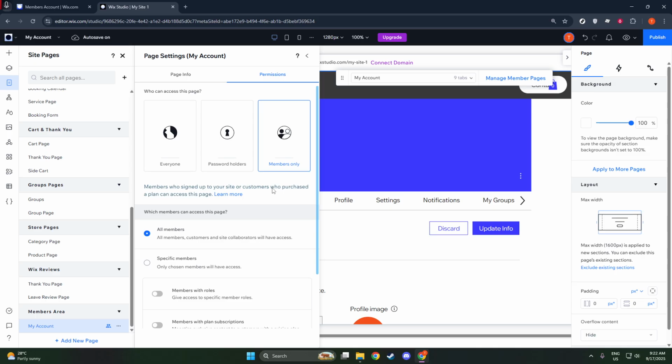Remember, organizing your content in this member-centric way can greatly enhance your site's utility and user experience. So take these steps, implement them onto your site, and watch your user engagement grow.